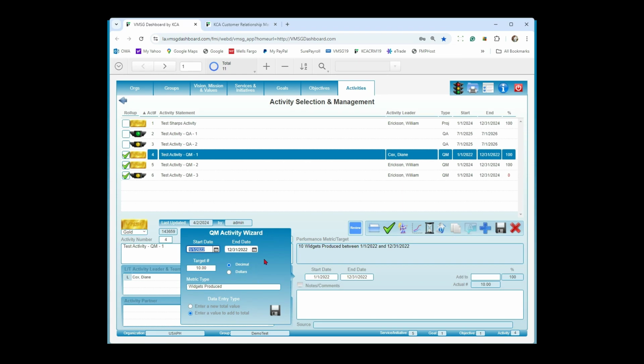Decimal or dollars. Decimal is just anything you want to count that is not dollars. And dollars is the ability to track dollars for grants and budgets and that kind of stuff. If you go dollars, everything has dollar signs and 2 decimal places. The metric type down here, in this case, we're saying we're producing widgets, was our test activity.